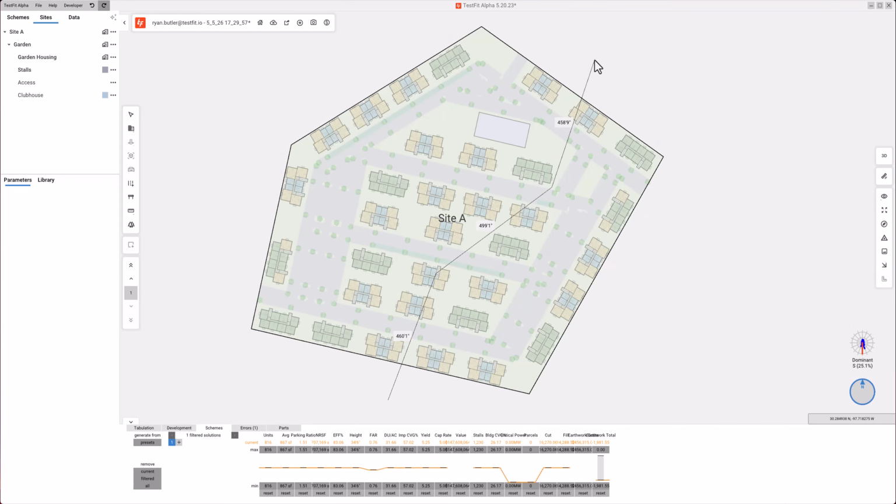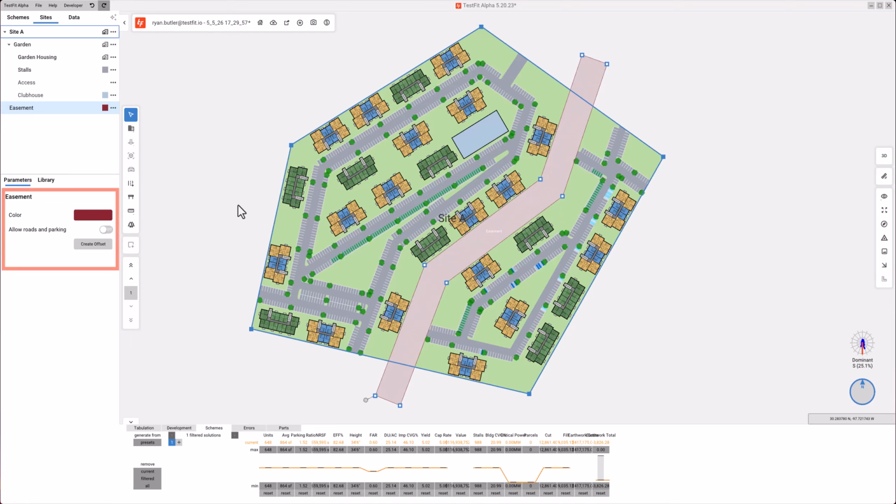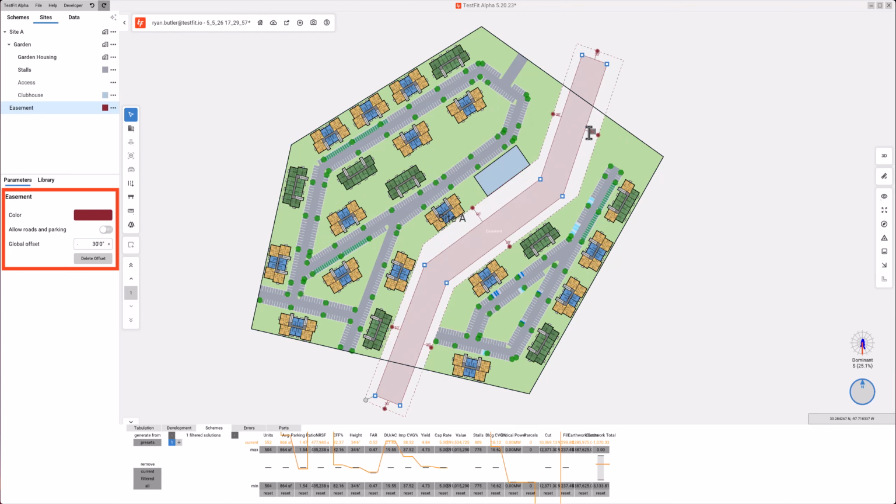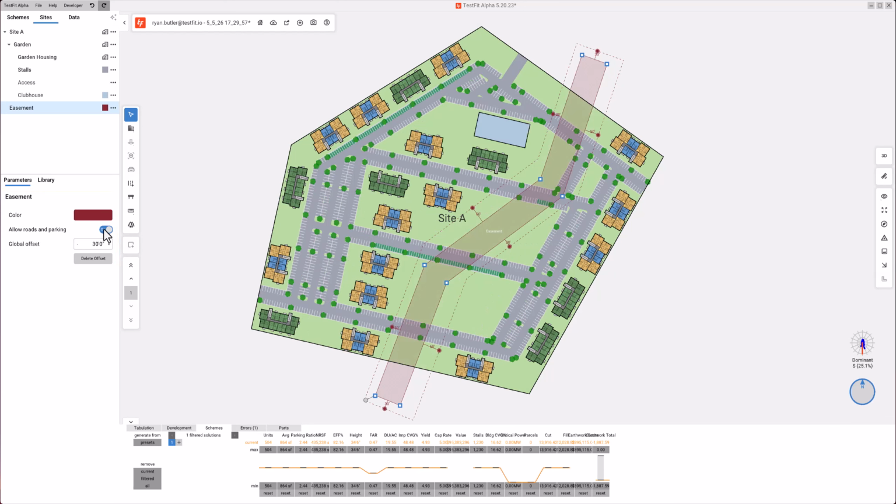The easement line alone rarely defines where building can begin. Each side of the offset is adjustable independently for irregular easement shapes, and a toggle controls whether roads and parking can cross the threshold for easements that only restrict building.